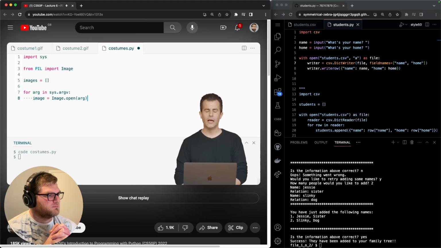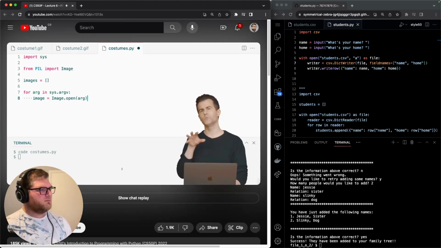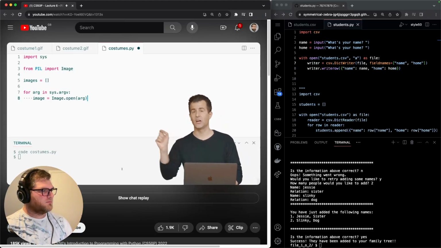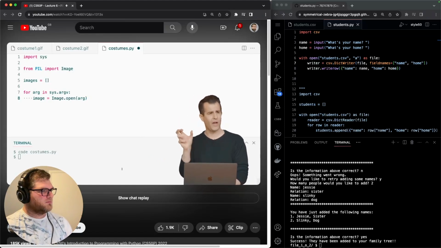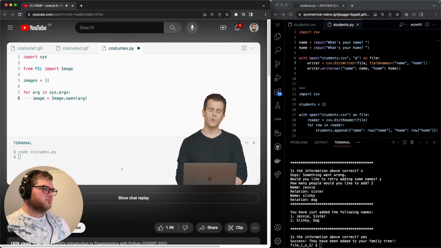Now, what is this doing? I'm proposing that eventually I want to be able to run python costumes.py, and then as command line arguments specify costume1.gif space costume2.gif. So I want to take in those file names from the command line as my arguments. So what am I doing here?